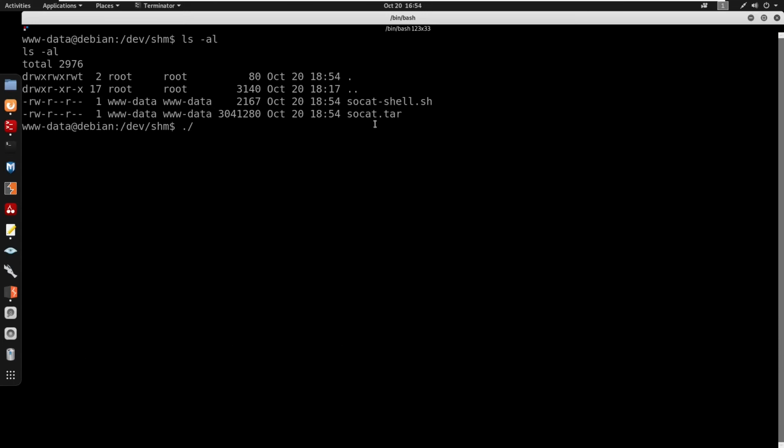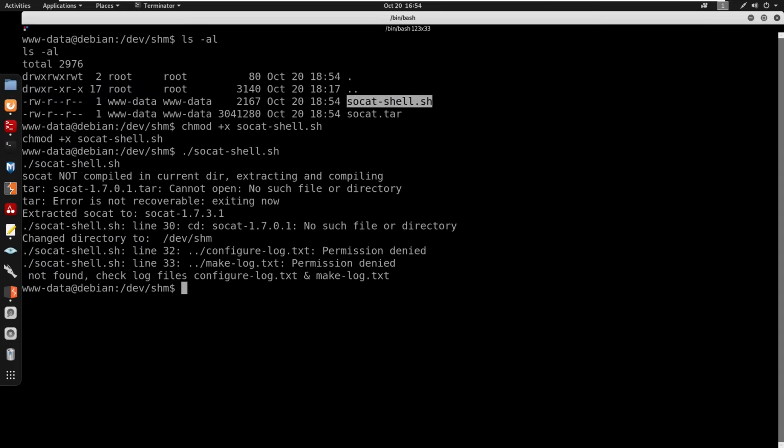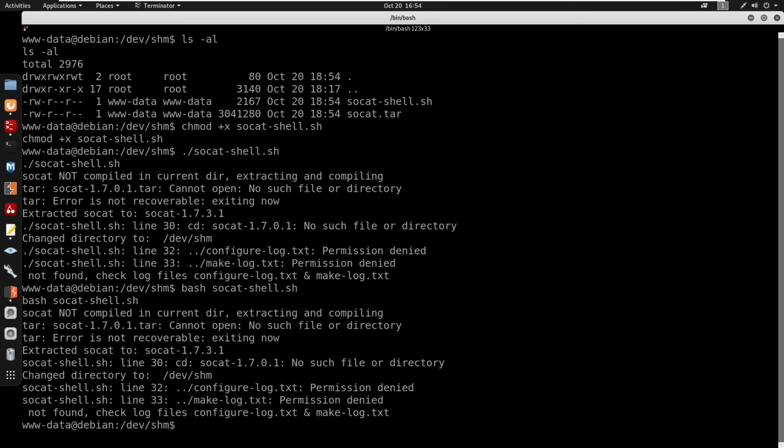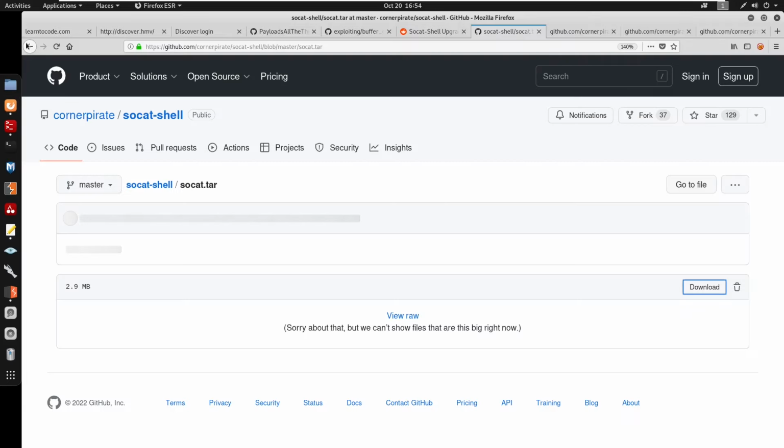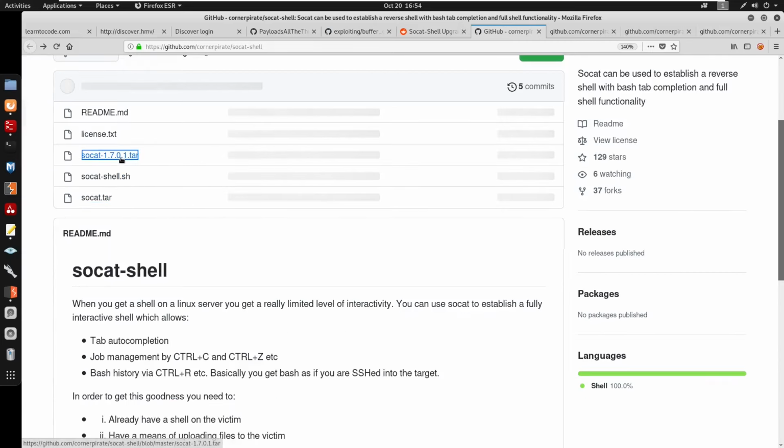If I try to run this socat shell.sh, do chmod +x for socat shell.sh. Run this one more time. It doesn't seem like we have this tar file, right? Let me try to run this one more time. It doesn't seem to work, so I'm just going to get the last file here.